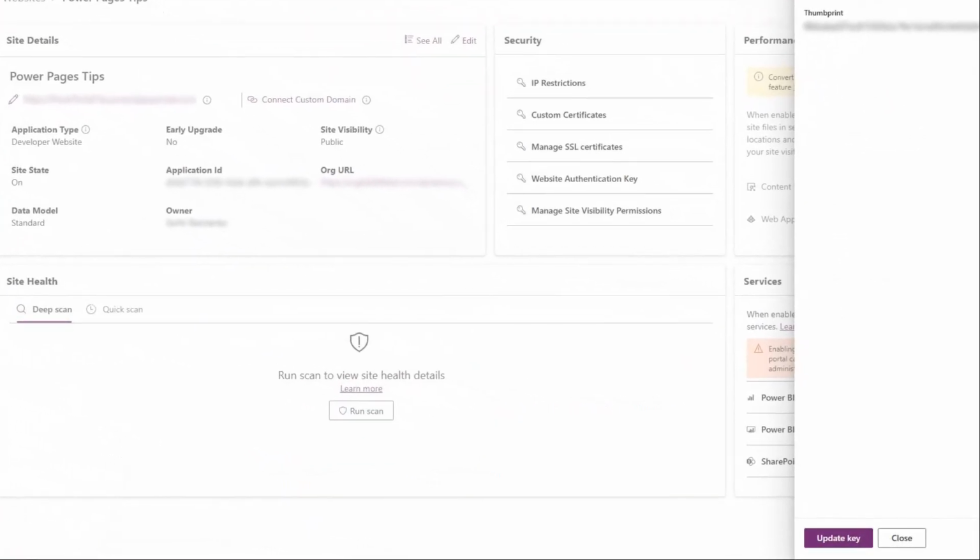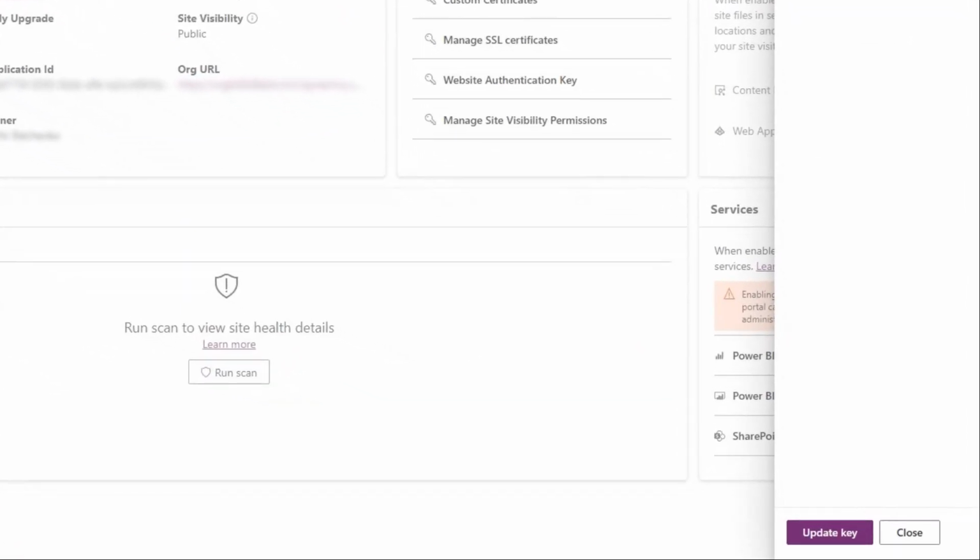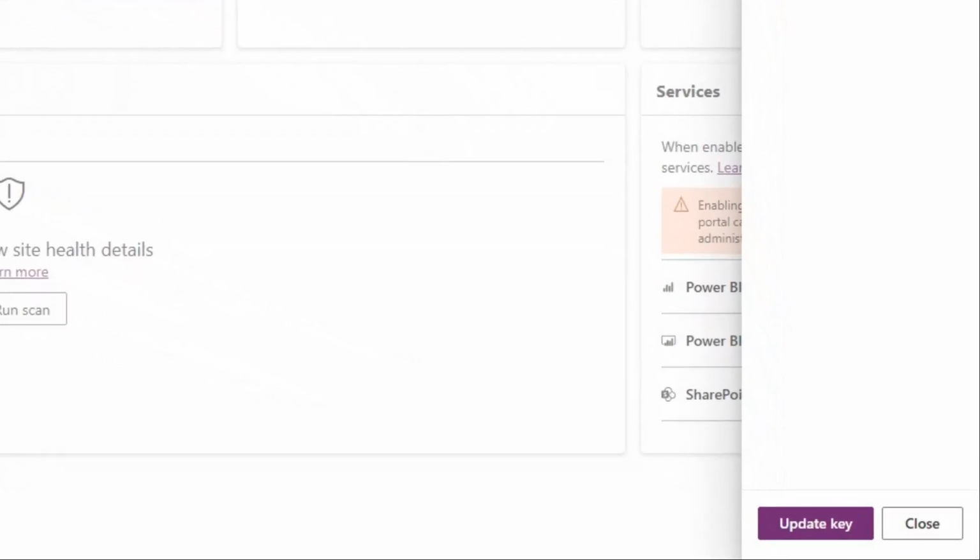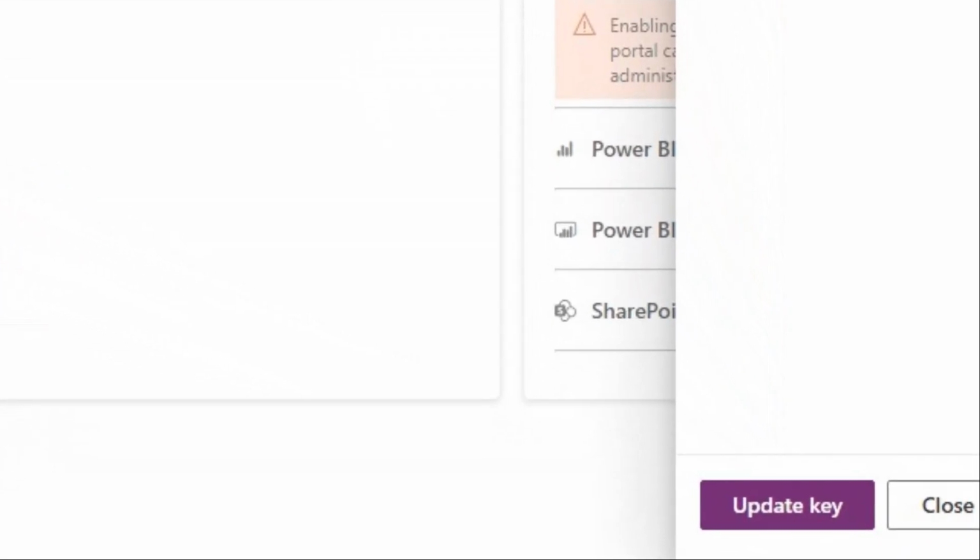My recommendation is to renew the key once you are within 30 days of it expiring. Find a time where the site can be down for a few minutes, and then click the Update Key button.